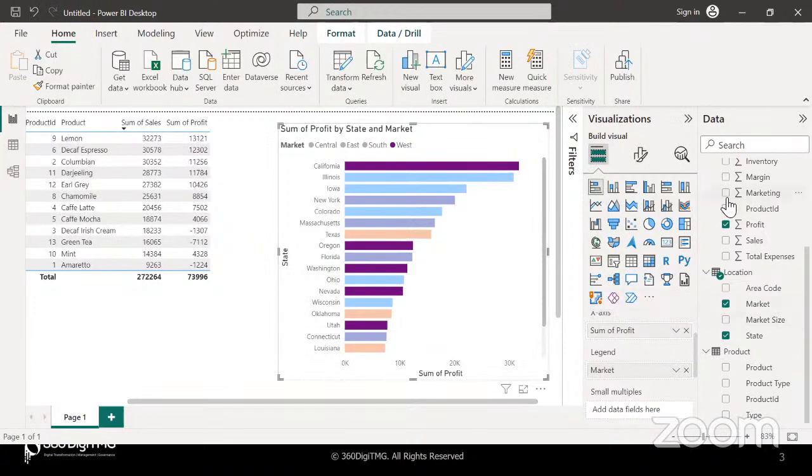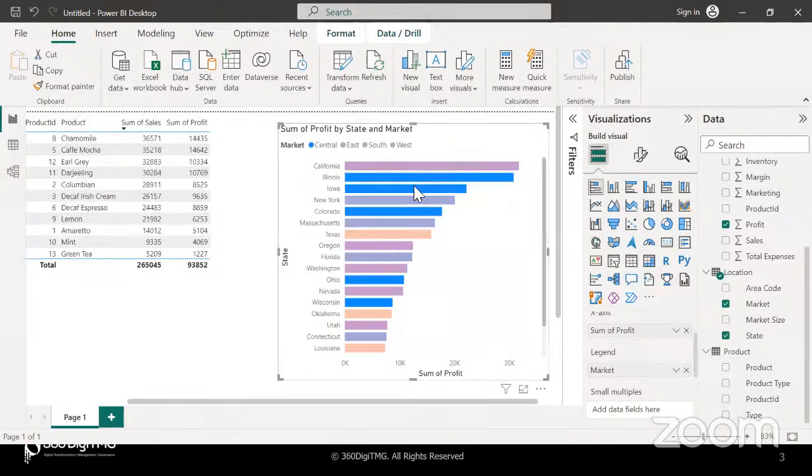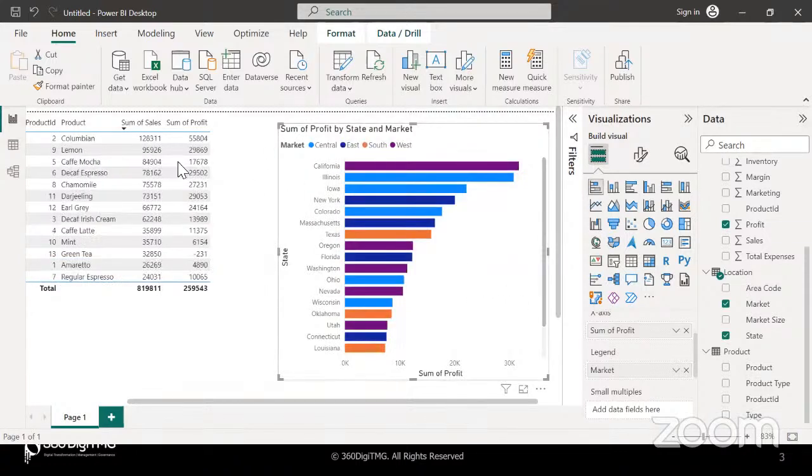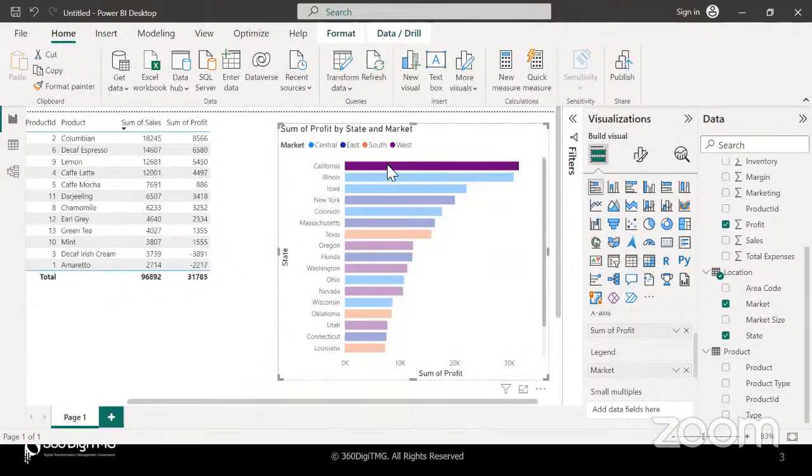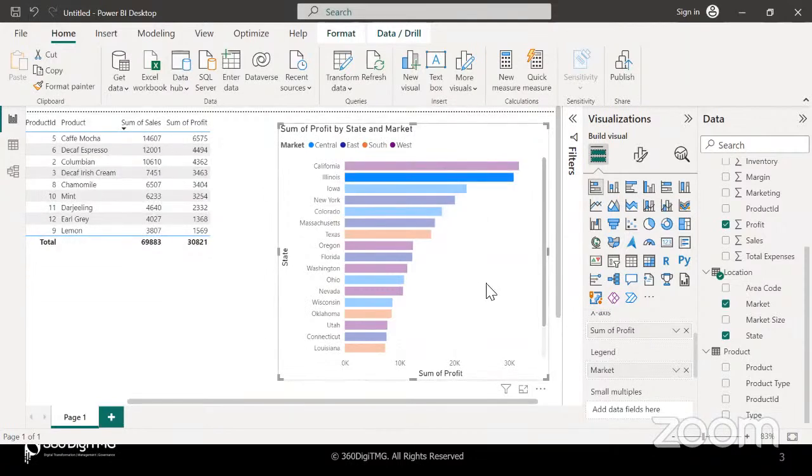We have the filter to the fact table. That is why when we are filtering, we are selecting something here, something is getting highlighted here, and relevant data is coming here. Automatically, they are connected. If I select this particular product, you can look at the figures.